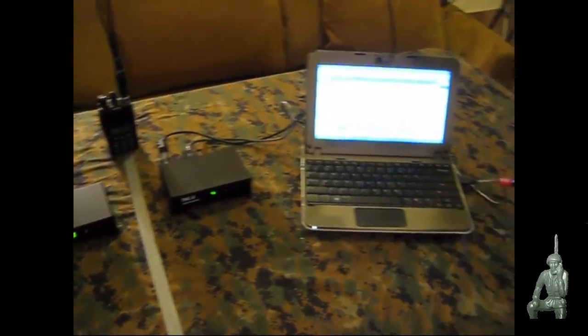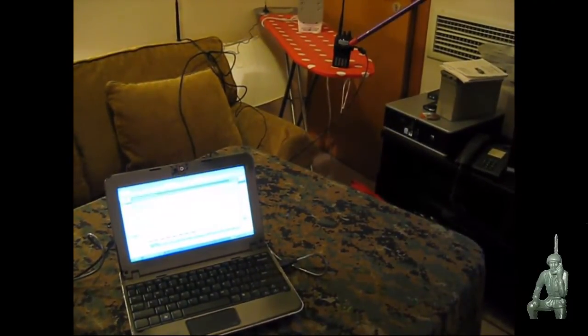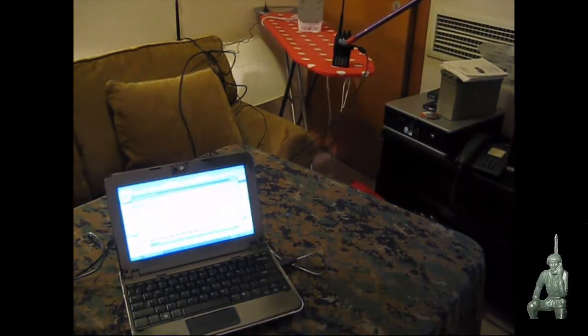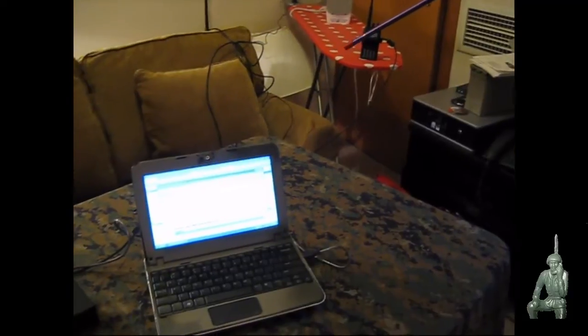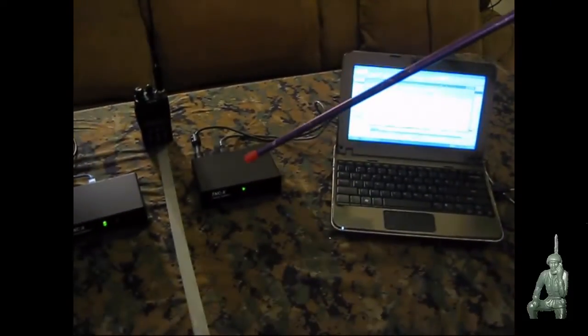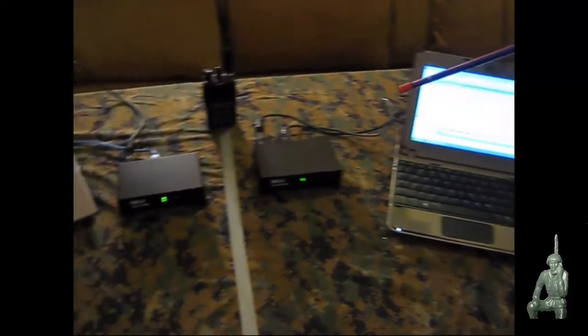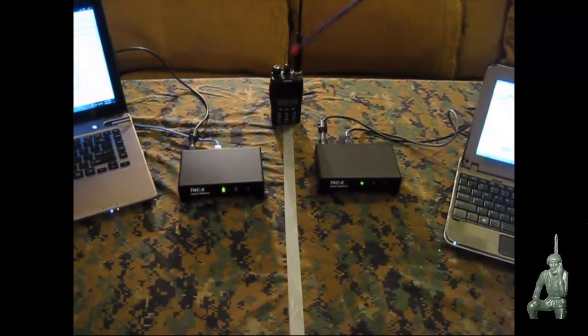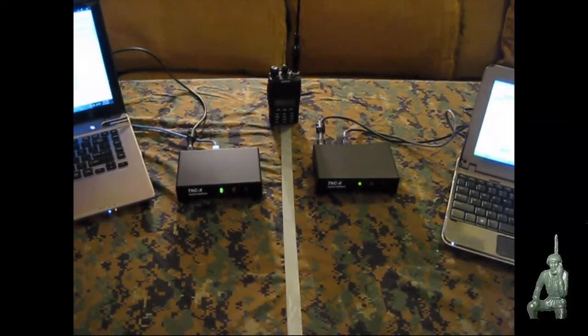And then over here I have, sorry about the studio here, an FT60R handheld radio up there on the ironing board. Don't have a lot of space here. Connected to this TNC-X, connected to this laptop computer. And in the middle here I have a Puxton radio just monitoring the frequency so you can hear the tones taking place. So all I'm going to do for this video is initiate a connection between the two stations so you can see these two modems talk to each other.